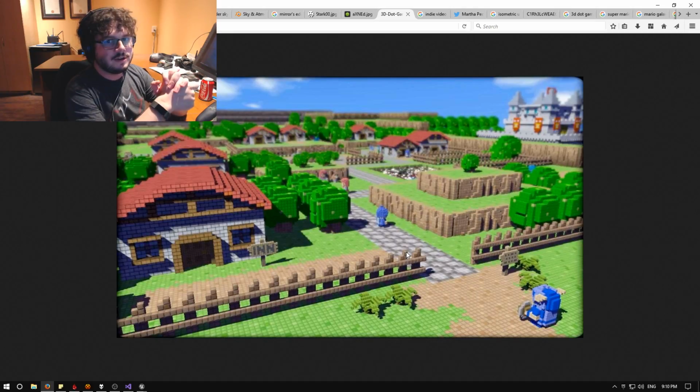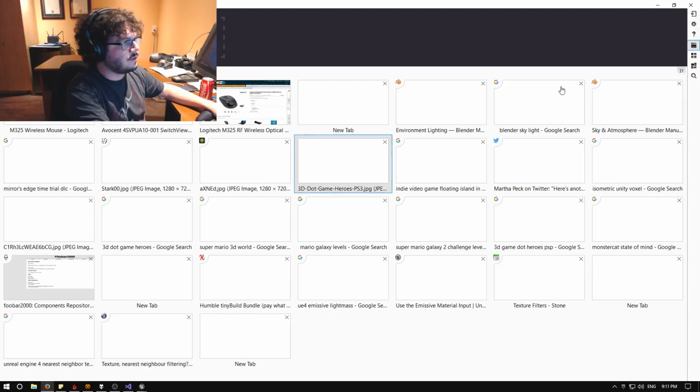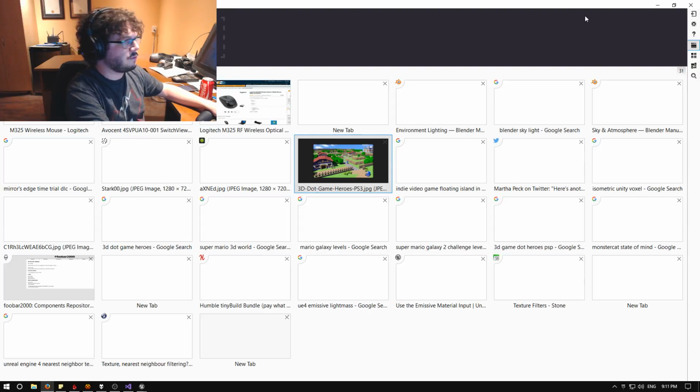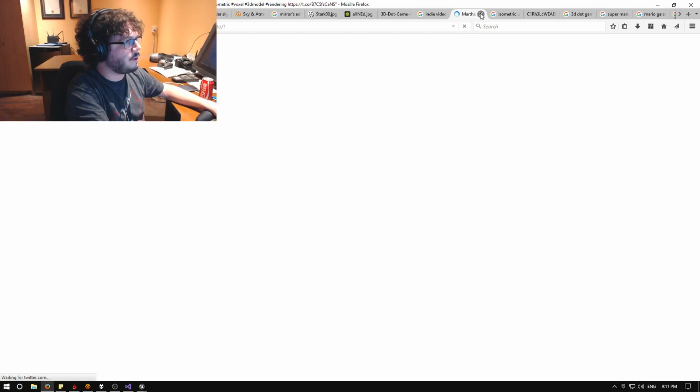So many tabs. Oh, you haven't seen the worst of it. Let's actually see how many tabs there are. This one's only 31 tabs. Offloaded audio at 53. Useful reference has 28. So if you look at them, there's a lot of ones there. Actually, I should get rid of most of that because it's not really relevant anymore. Anyway, I should probably get rid of that too.